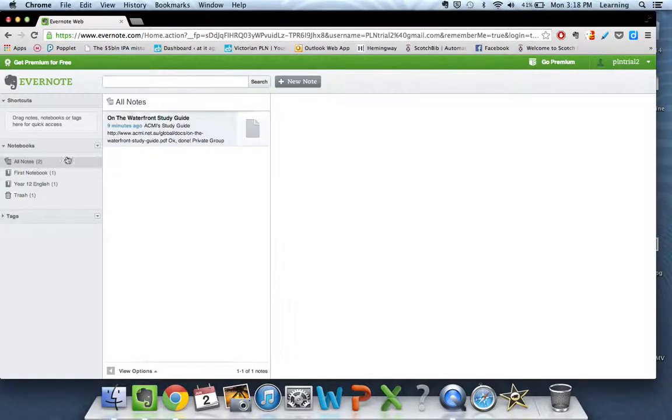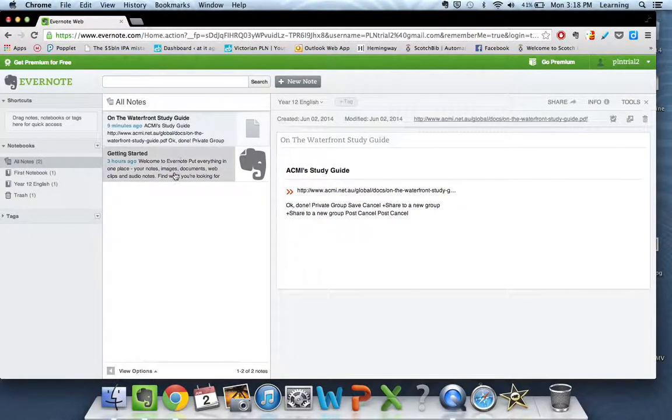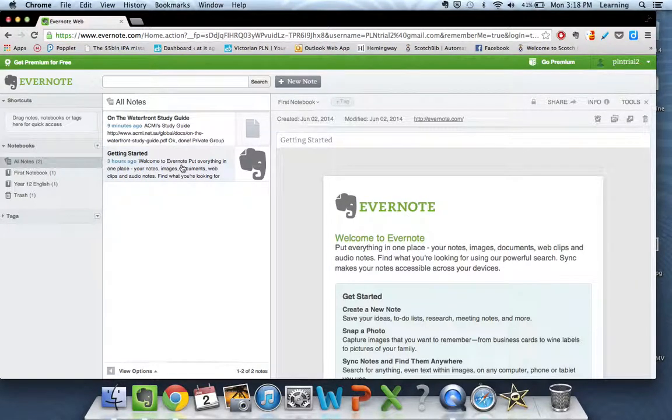If I go back to All Notes, say I wanted to move this one across, the other way I can do it is to select and hold my mouse down and then drag this across to the notebook that I want, and you can see it's highlighted in gray, and then just drag and drop it in.